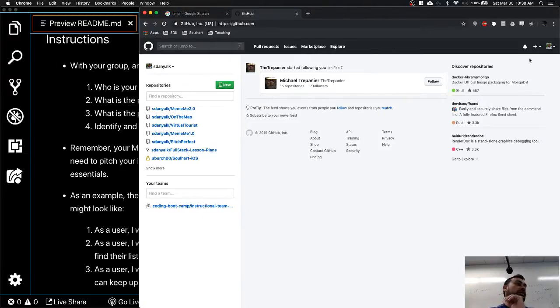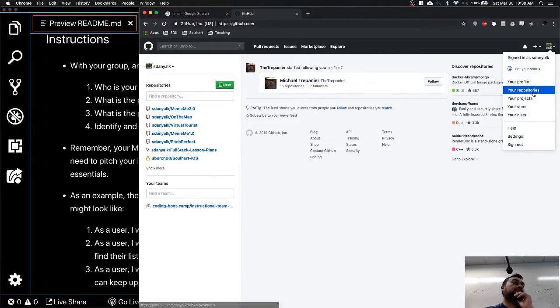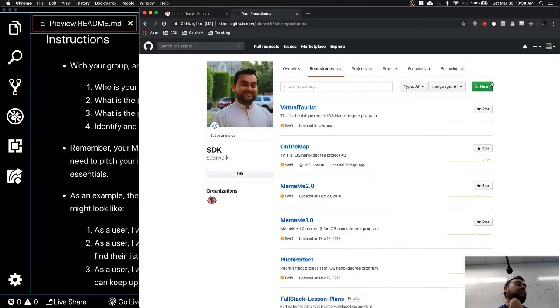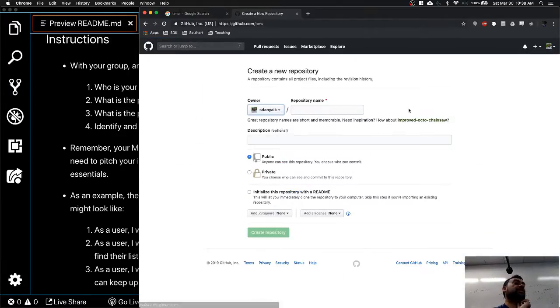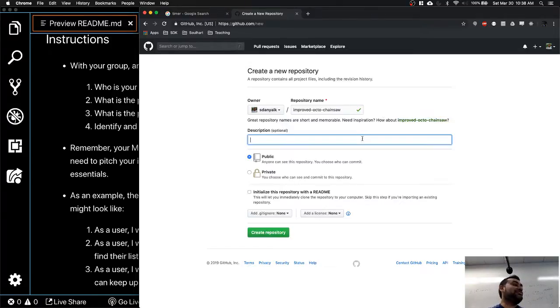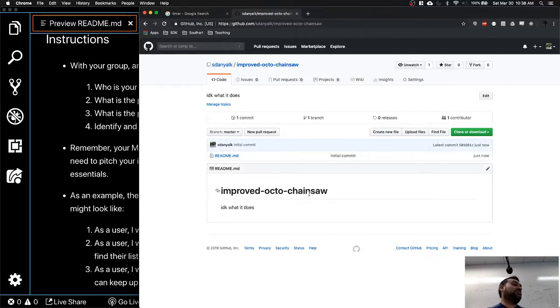So let me go ahead and actually create a... You guys are not going to do this step. You guys probably already have your project. Oh, I like this. Okay, I'm going to use this now. GitHub is suggesting, so it must be right.